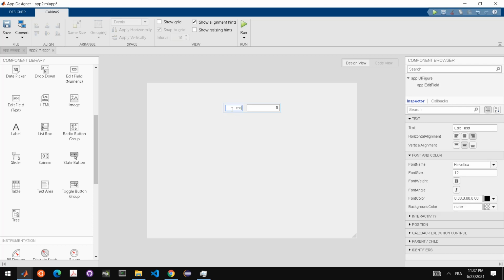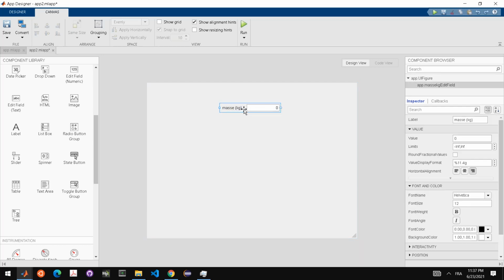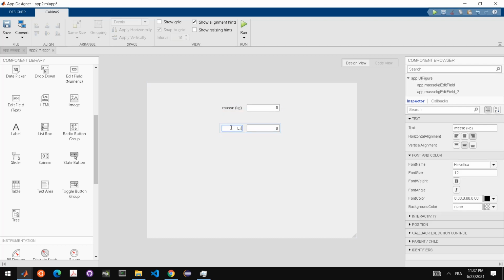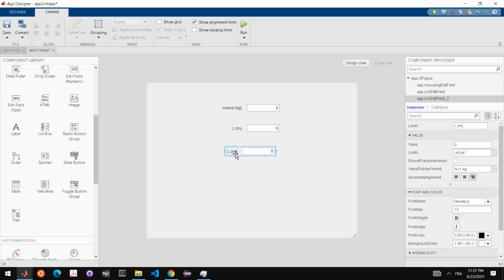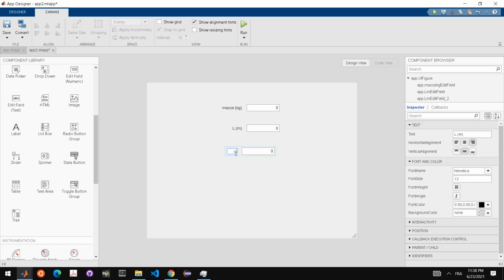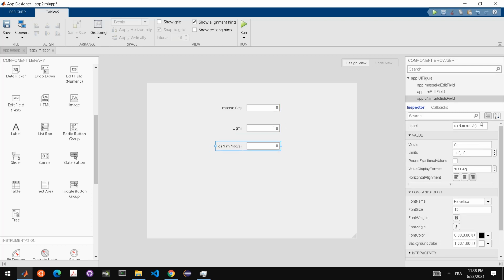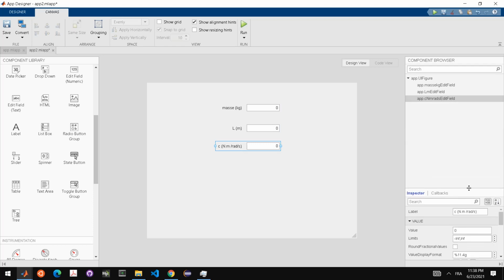First we have the mass, which is measured in kilograms. Then we'll take another field to set the length, measured in meters. We'll take another field, and here we'll set the friction coefficient, which is measured in newton meter per radian per second.